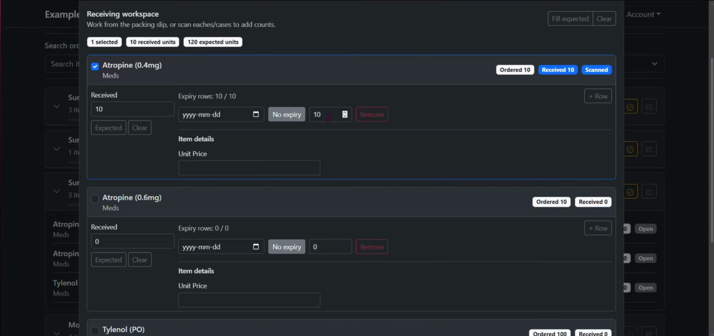Case barcodes will scan in an amount for whatever you have entered in your settings for that item as the case. So for atropine, in the settings, I say that there's 10 atropine in a box or a case of atropine, and then when I scan the outside barcode on that box, it will enter 10 in. To understand how to set up settings for items, look at the admin items video.